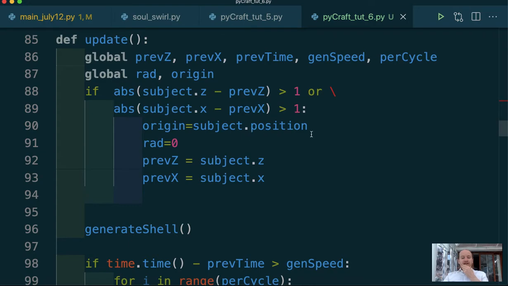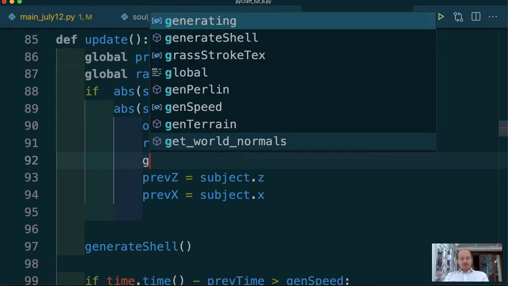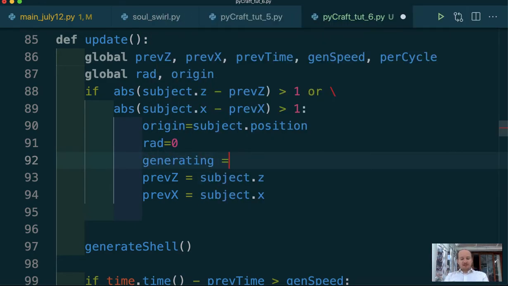And really, if we're saying I want to have a new origin and start generating some more terrain, I want to say generating equals 1. I want to switch that on. Again, generating doesn't exist in our update function, so we need to add the generating as a global there.